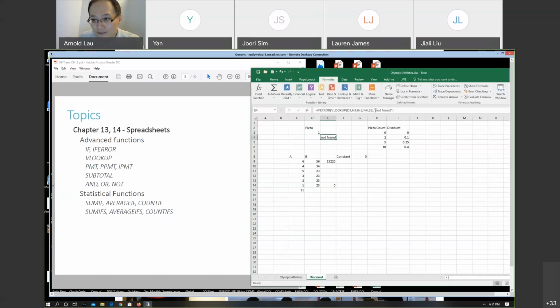The other thing that you can do is you can concatenate something to it. So the way you can do concatenation in Excel is to use the ampersand sign. And I can say, this is not found. Like that. Okay, or you can punch in that cell reference. So you can say D3.